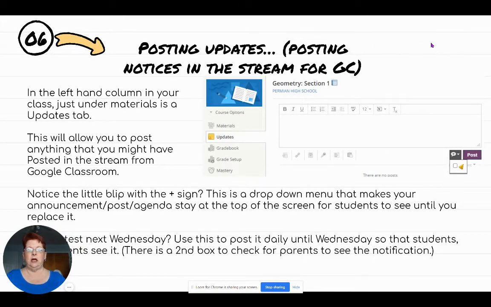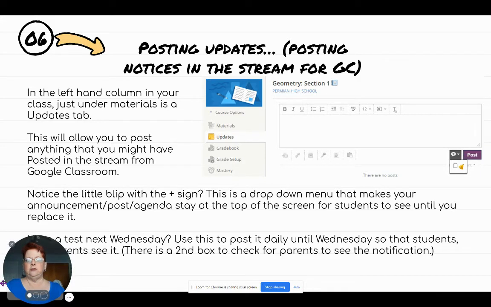Okay, number 6, posting updates. It's similar to posting your notices in the stream for Google Classroom. In the left-hand column, again, that's going to be our favorite column right there, guys. Just under the materials is updates. Okay, this will allow you to post anything you might have posted in Google Classroom.